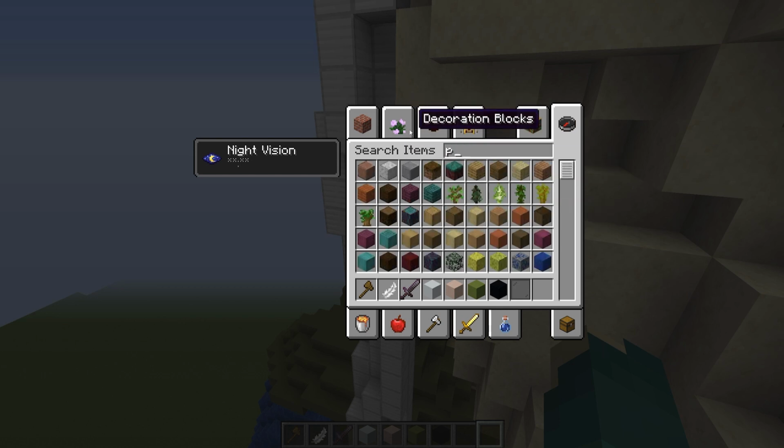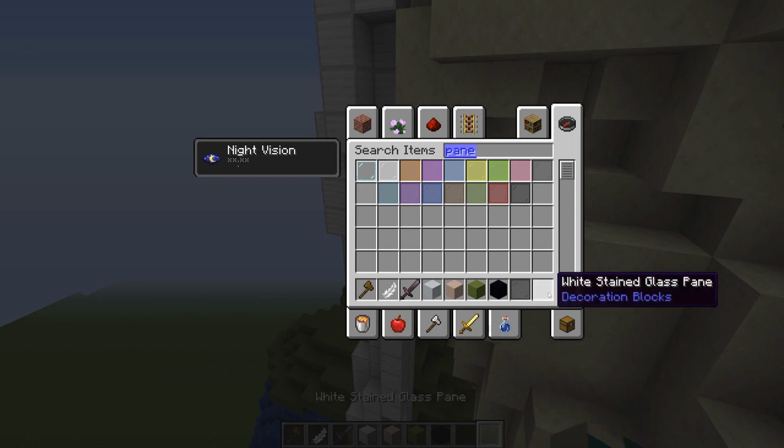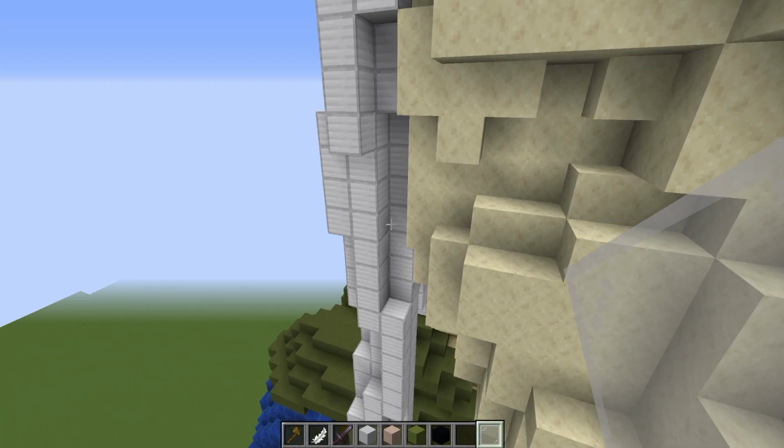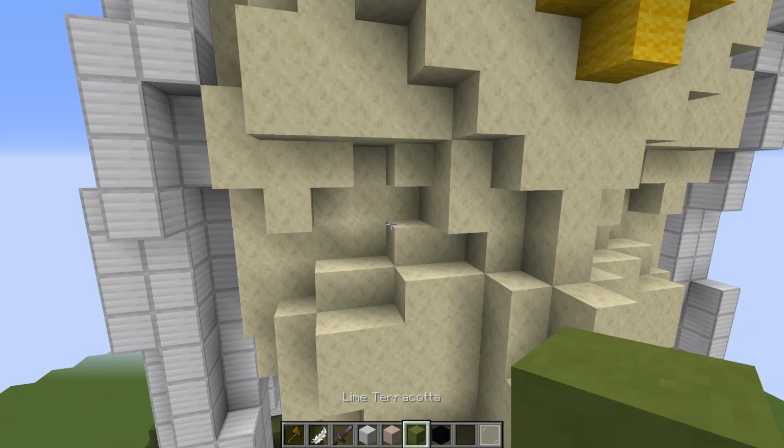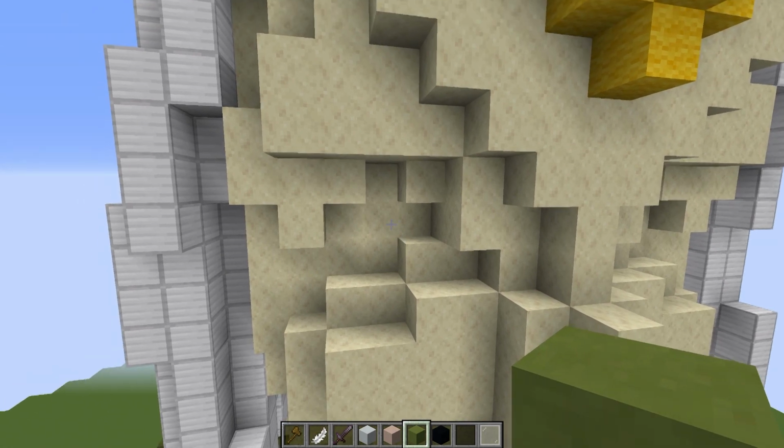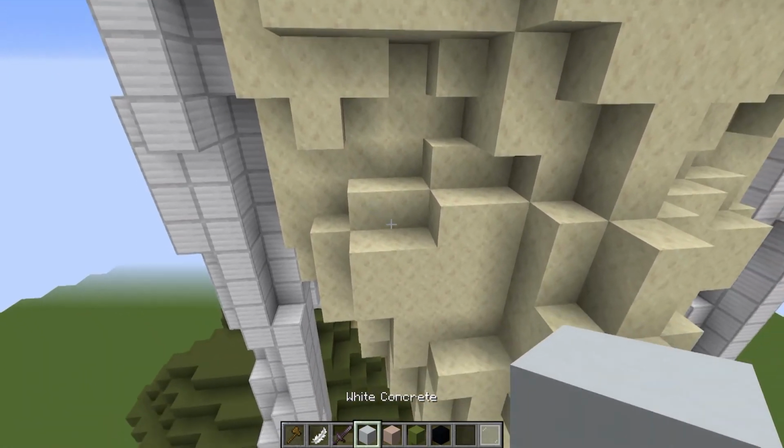Something else I also try to make sure I get is a white stained glass pane. And I use this for like a highlight in the eye. But anyway, you don't really need to have all of these ready before you start building. You can kind of see what I'm doing as I go. But I usually start by collecting a whole bunch of blocks.